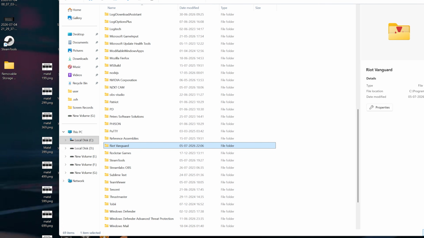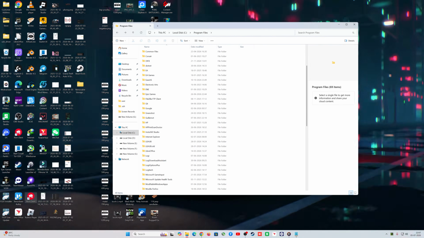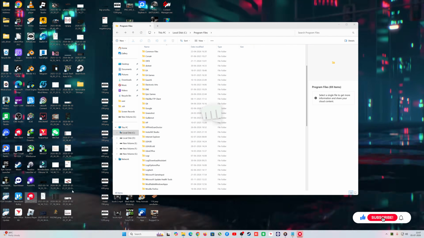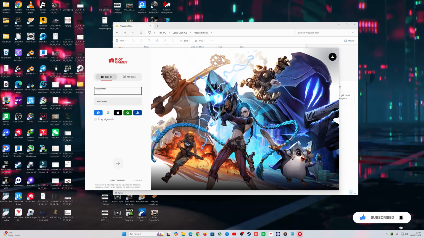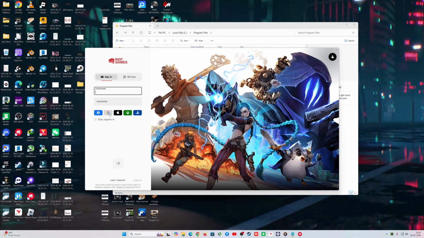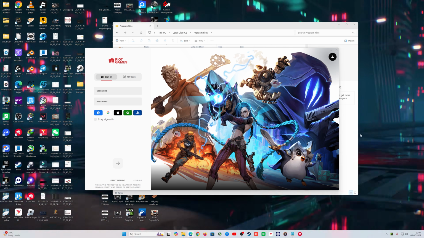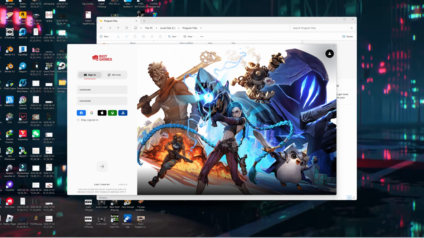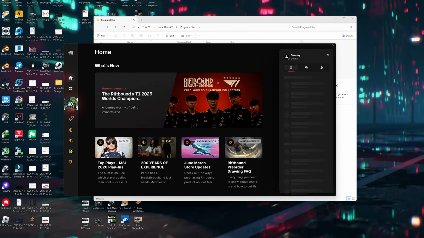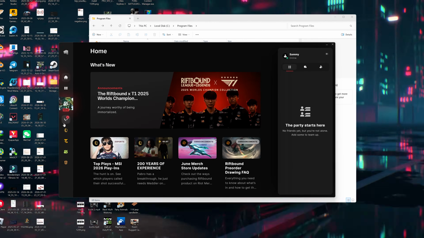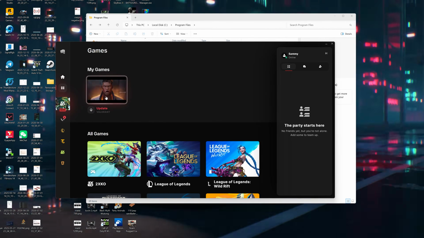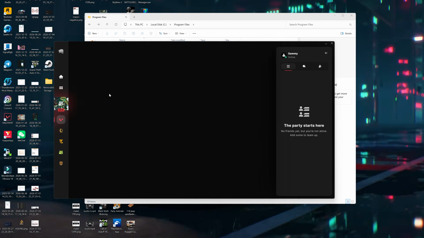Once you have done that, in the next step, launch the Riot Client. Once it is open, you have to log in. Let me log in through Google. Once you are logged in, open Valorant. So here it is. Click on it.